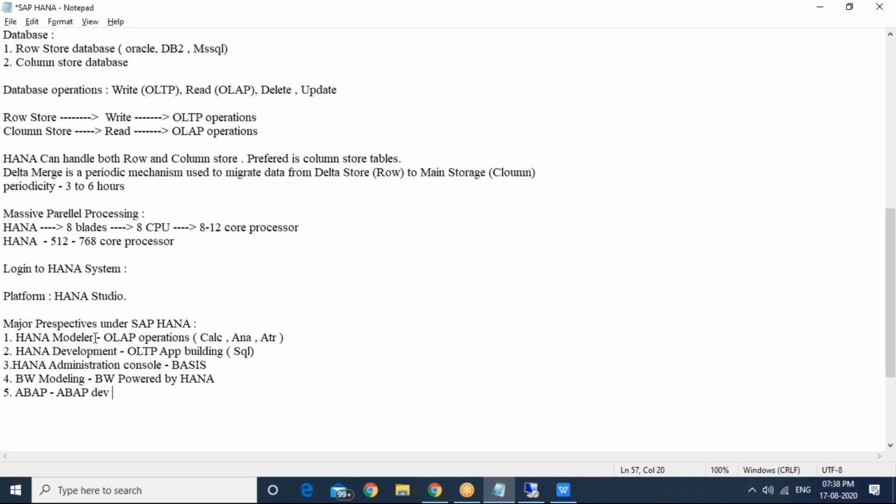So our major perspectives are the HANA modeler perspective and the BW modeling perspective, guys. As part of native HANA modeling, we will majorly use the HANA modeler perspective. As part of BW powered by HANA and BW4 HANA modeling, we'll use the BW modeling perspective. These two are majorly for BW consultants. HANA administration is the major perspective for basis.